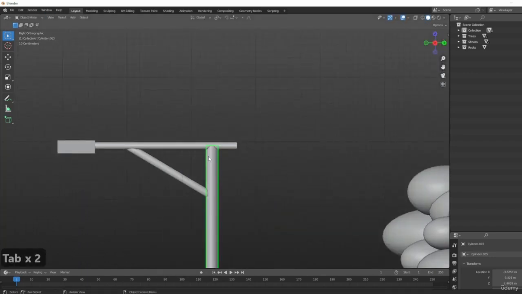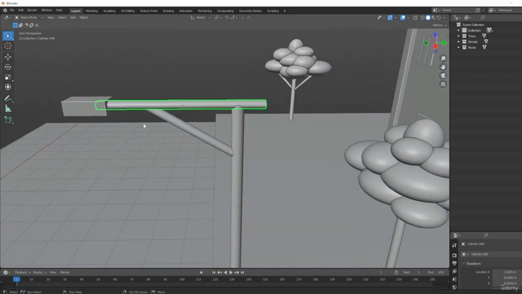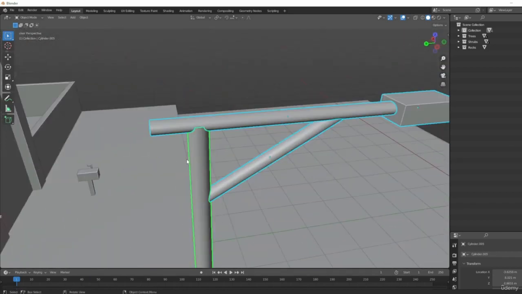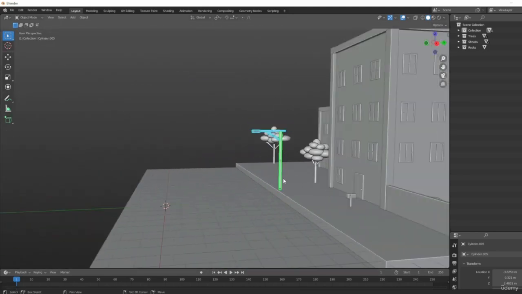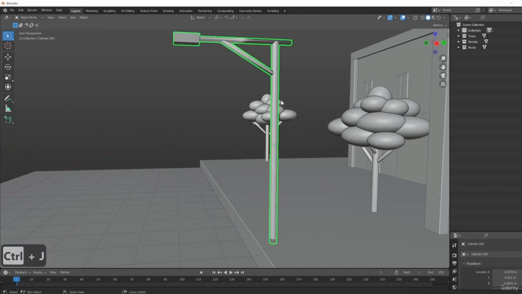And just remembering, fix our shading before we join them. Because at this stage, we wouldn't know how to go in and fix it after the fact. That's not bad. That's pretty street light looking. Control J to join.